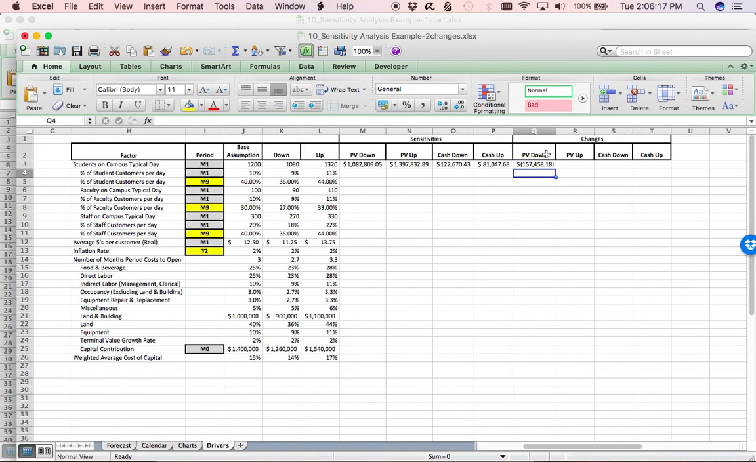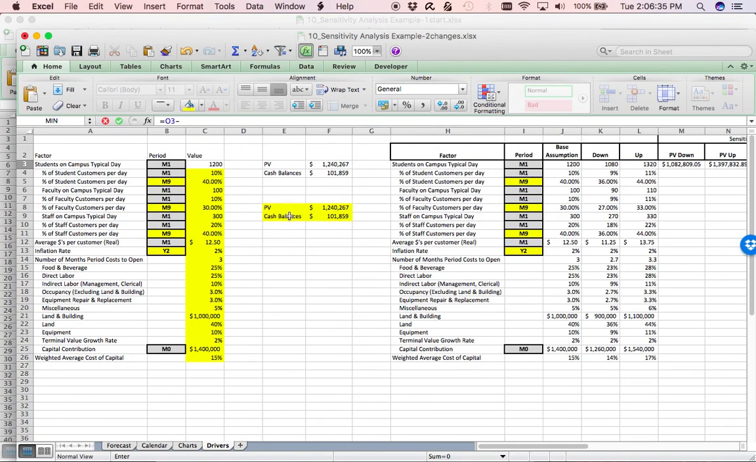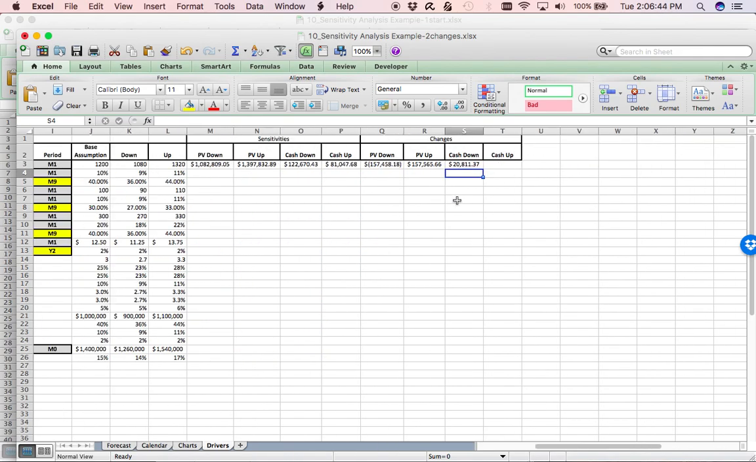All right, so do the same thing for PV up. I can just drag the formula because I put all those dollar signs around to lock it in. So down 157, up 157. Do the same thing for cash. It's equal to the cash down value minus the base cash value. And I'm going to put dollar signs around the column and the row on this again to lock it in. Okay, so it moves cash by 20,000 each way.